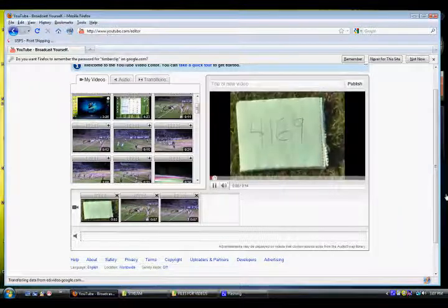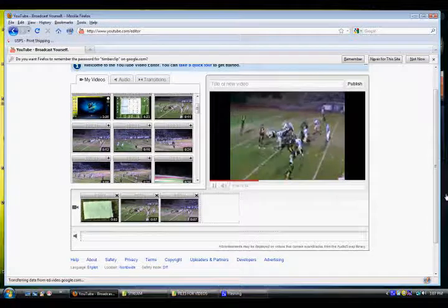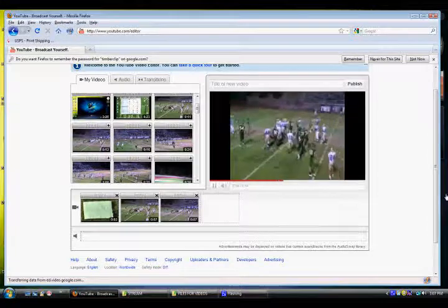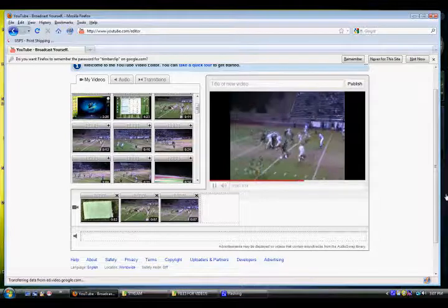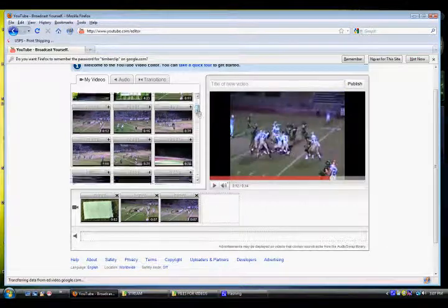I hit play, and that's previewing what the film will actually look like. See, I've just merged them all together. Really nice, really simple, great little feature.